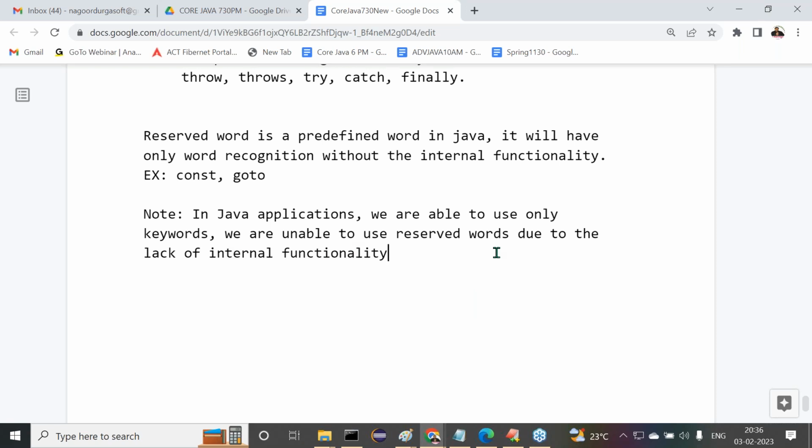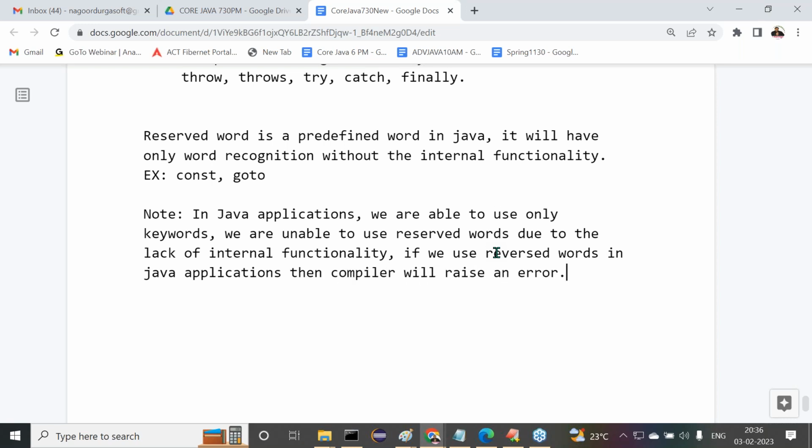Then the extension point I'm telling here: if we use reserved words in a Java application, then the compiler will raise an error. Why? Because when we use a reserved word, the compiler will search for its functionality, but no functionality is defined. Without having functionality, what is the need of using that reserved word in a Java program? That's why we are getting a compilation error when we use reserved words in our programs.